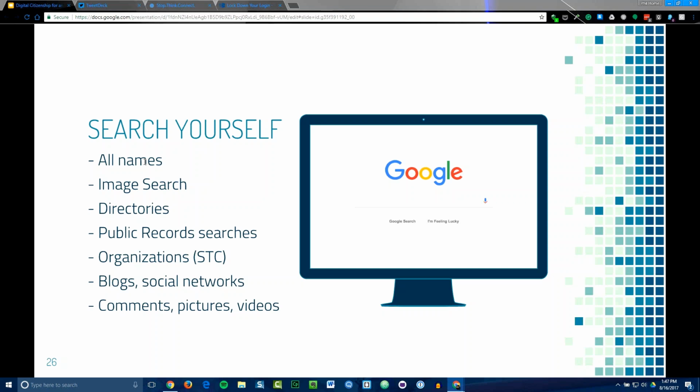Before I set you free on that task, don't limit yourself to text. I recommend you search for images as well, and search for any variations of your name or other names you may have used. If there's a maiden name, a nickname, try it with a middle name or an initial. Search for any personal domain names you might have or sites you frequent. Maybe, for example, an organization you belong to, like STC. Review what others have posted about you in comments, pictures, or so on from there.